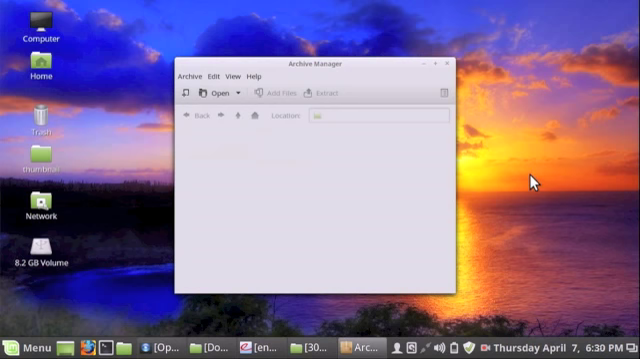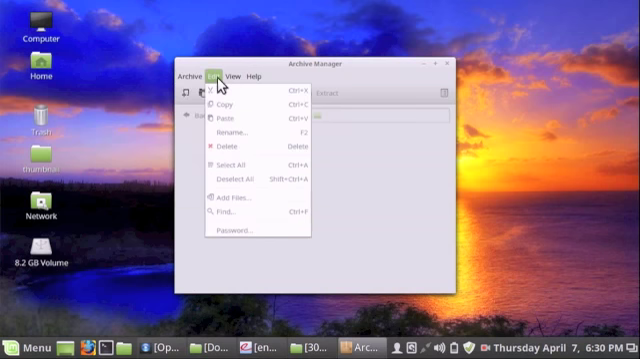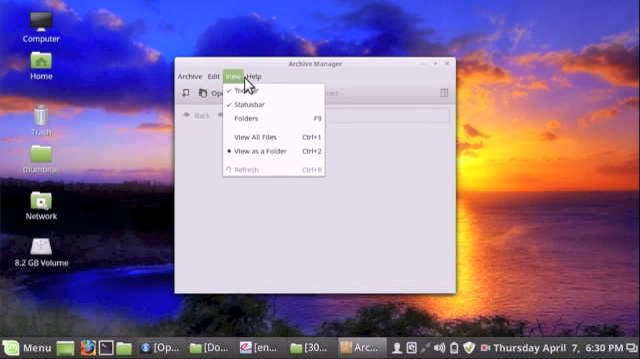Once open, you'll see 4 tabs: Archives, Edit, View, and Help. Scrolling down each tab will show you all of the Archive Manager's options. There is even a Help menu if you need more functions and information.